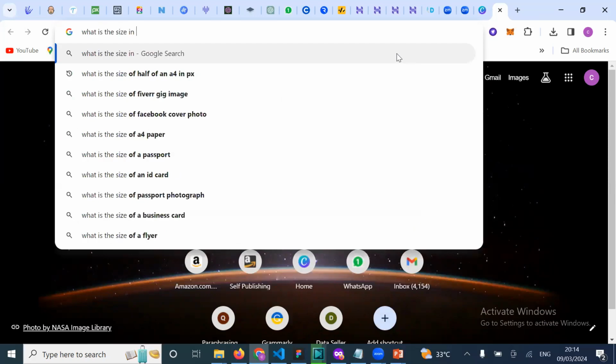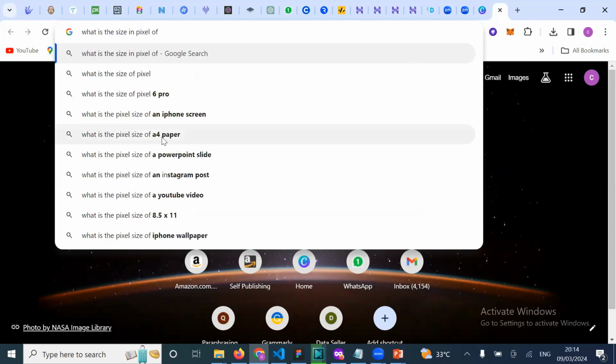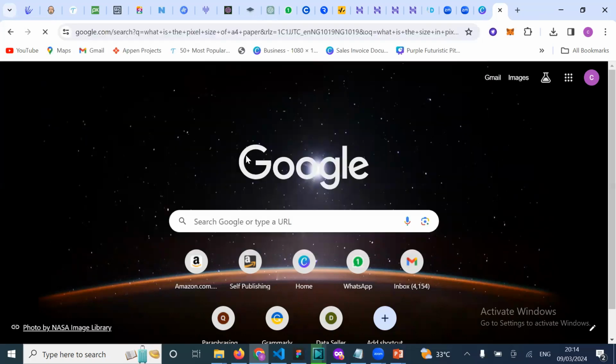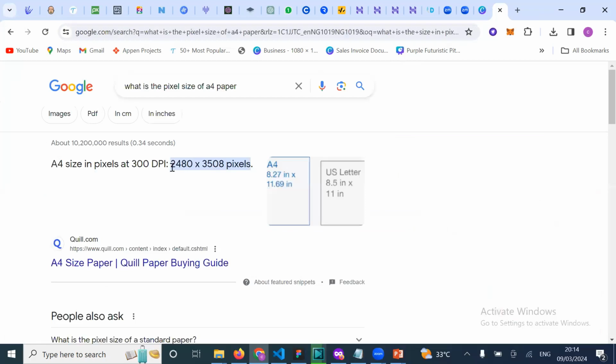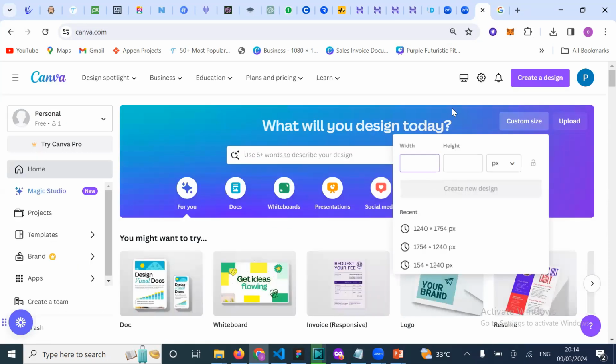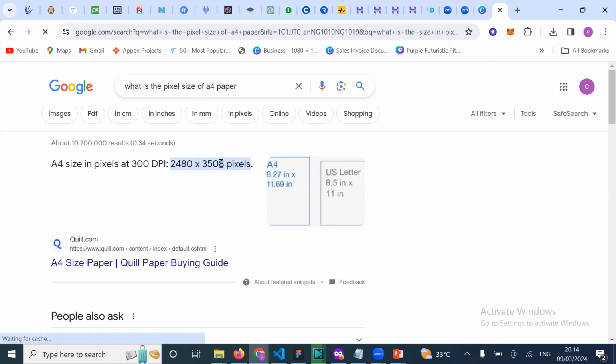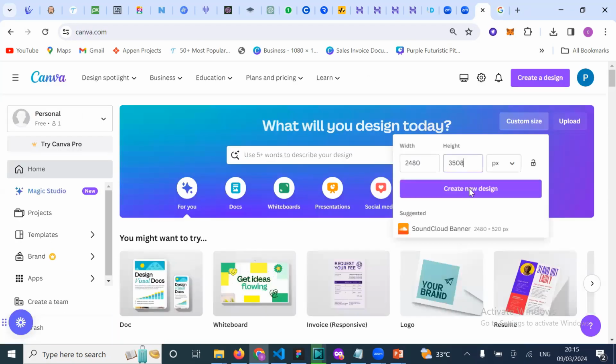in pixels of A4 paper? I can see what is the pixel size of A4 paper. So you can see here we have 2,800 by 3,508. You understand? So you can just pick this size and enter the width and enter the height, and create your design.